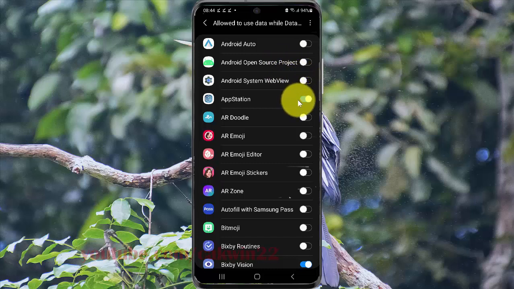To change permission, you can just tap button until black to deny permission, or tap button until blue to allow application to use data while data saver is on.